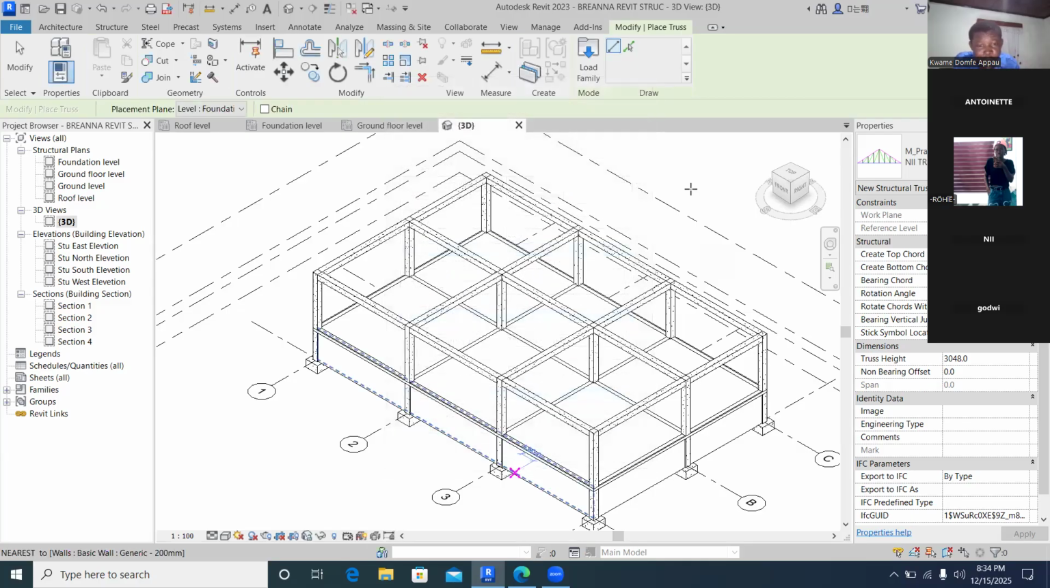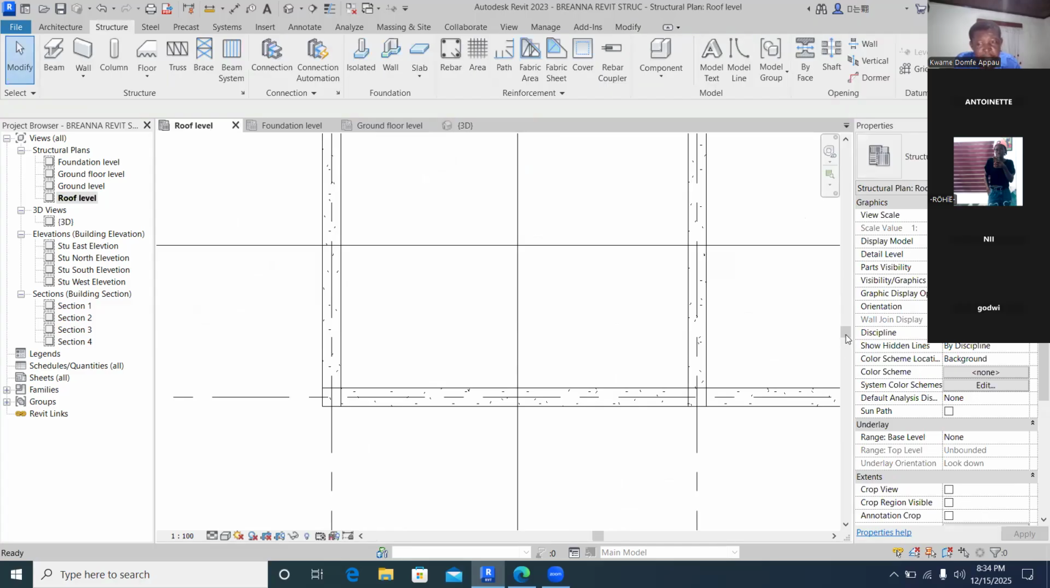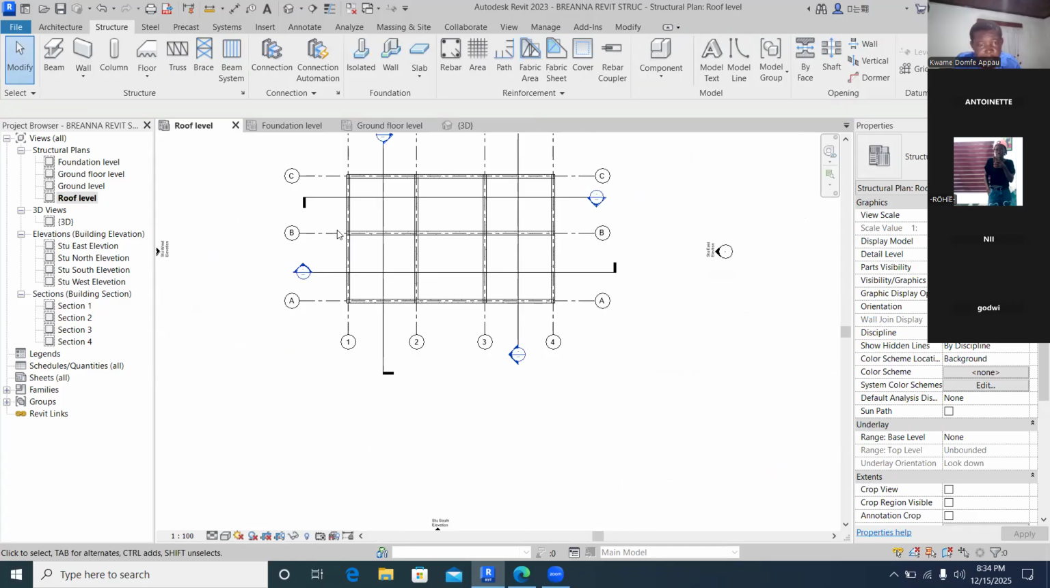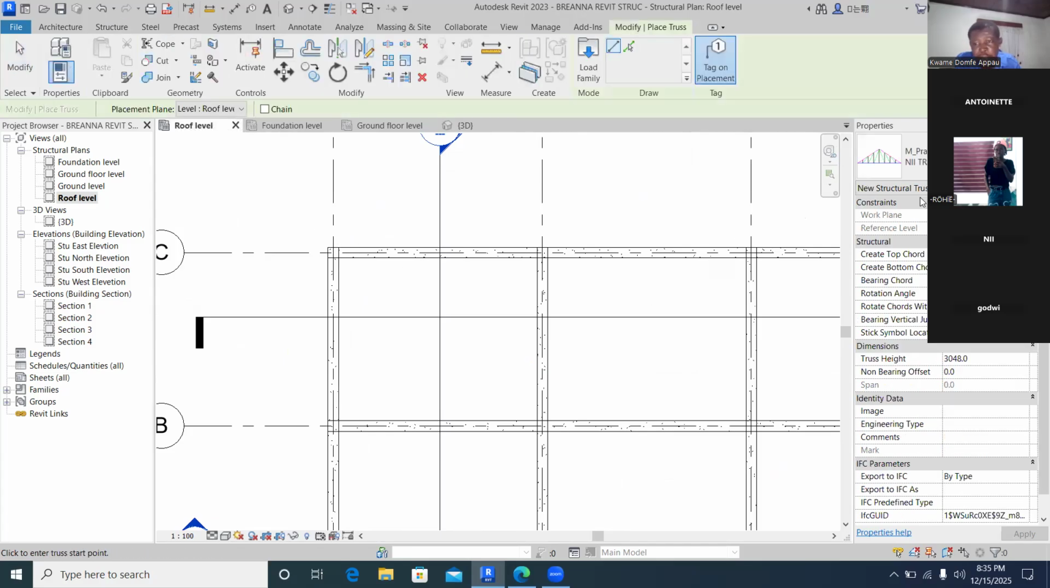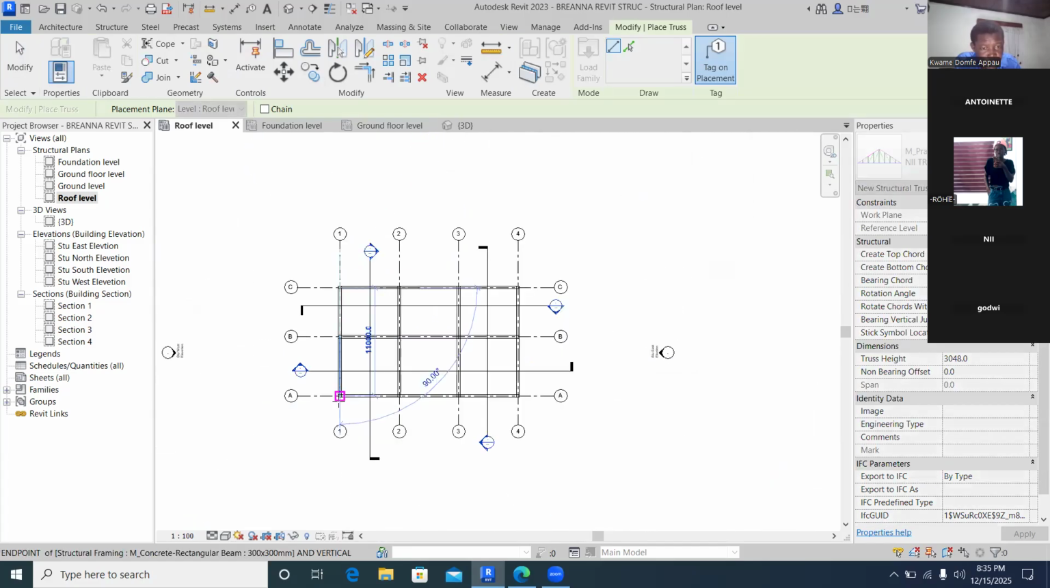Now try drawing the truss and see. So go to the roof level. And you can draw it in 3D. Then go to roof level and draw it. Click the truss again. Yes, truss again. And then make sure the new truss is selected. Yes. Now draw it from C to A.